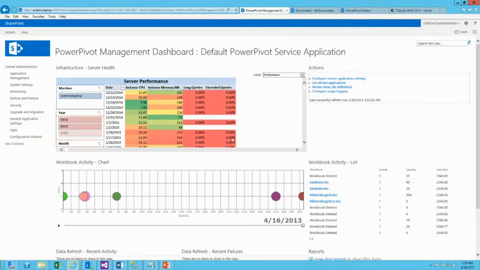But the most important one, which I feel is relevant for IT, is this time slice in terms of going into various workbook sizes. And you can see here.